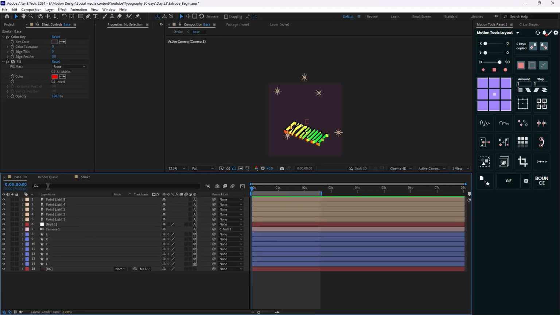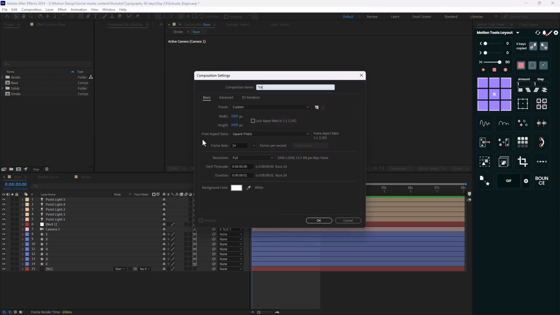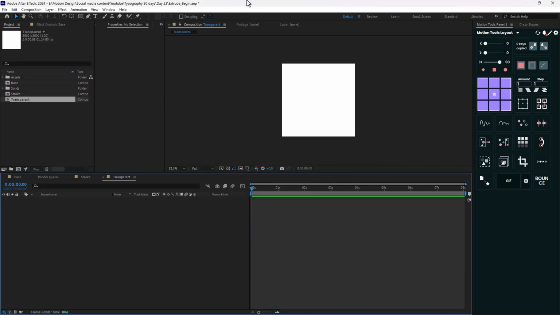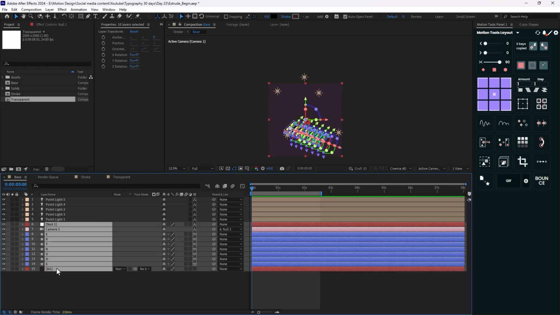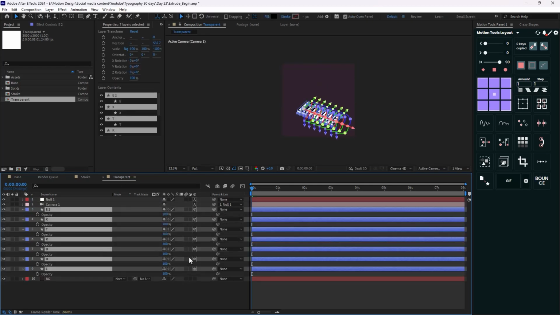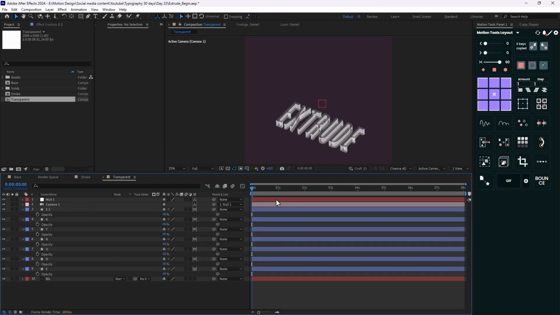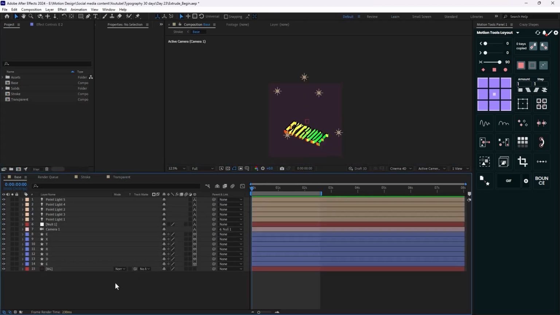Now, on the next step, I'm going to add a new composition, and this time I'm going to call it transparent. So basically, I'm going to go towards the base, and then I'm going to copy everything, and we're just going to decrease the opacity to 40%. So we'll have a transparent animation like this. All right, so this is the basic animation. Now it is time to stylize it and make our final animation.